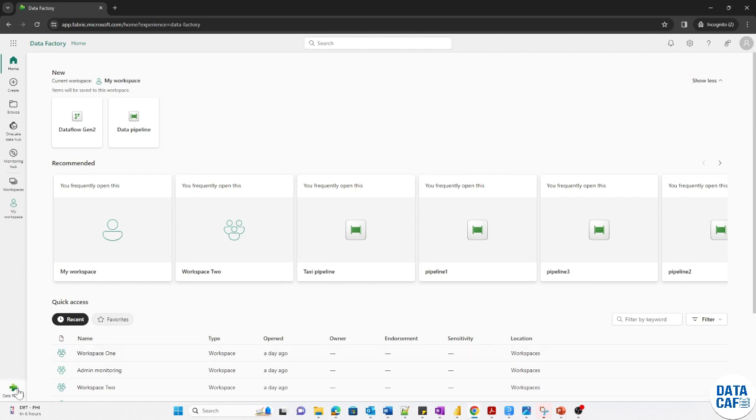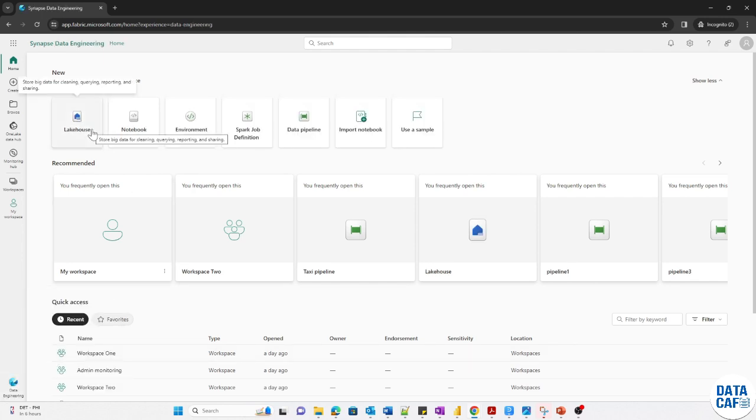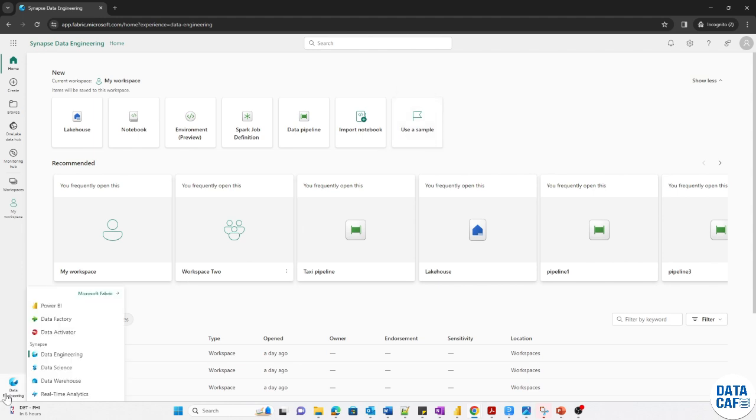In the Fabric, if you go to the data engineering part, you can create the lakehouse. You can create notebooks, Spark job definitions, data pipelines, and you can use the sample data. In the next videos, I will show you how to create a lakehouse using sample data, and how to create sample data pipelines to extract data from the sources and how to transform those things. Okay, so that is about the data engineering.